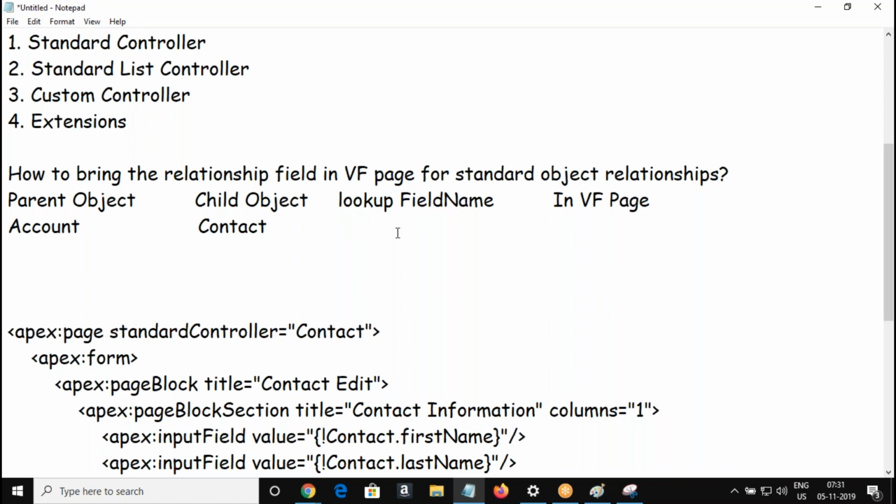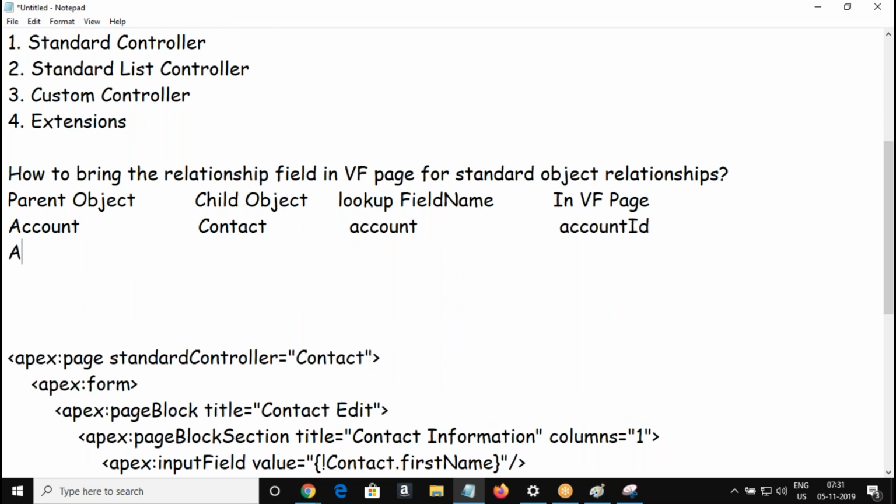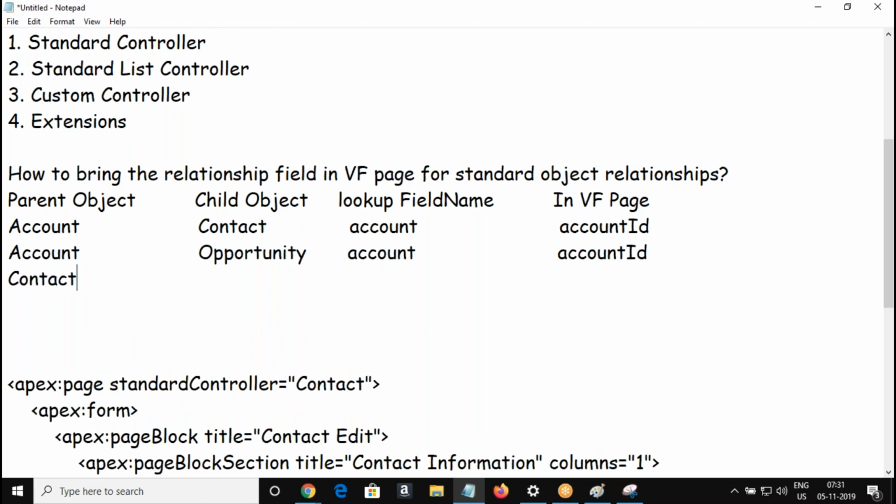The lookup field name is account ID. The lookup field name is account, again the reference account ID. Contact is a parent. Case is a child. The lookup field name is contact. It's going to be contact ID.